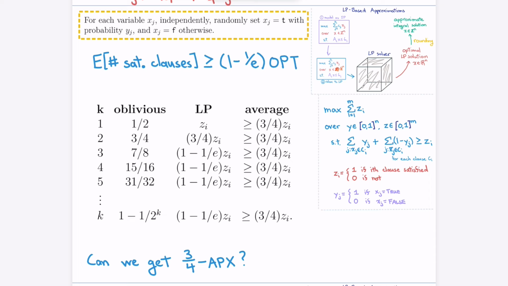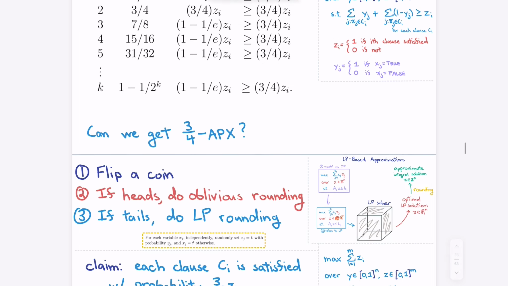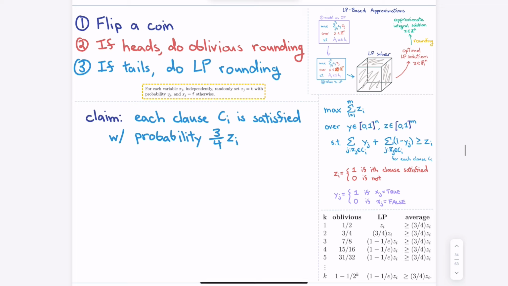And so at some level, it felt like the average of the two performances will get you at least 3/4 of every clause, right? And yet we were stuck at 1 minus 1 over e. So can you get 3/4? And that's what we kind of closed the class with. And the trick is, as someone pointed out, so the issue is I would love to kind of run both algorithms simultaneously in some sense, right? I know the average of the two algorithms should be good, but with an algorithm, you can only choose one.